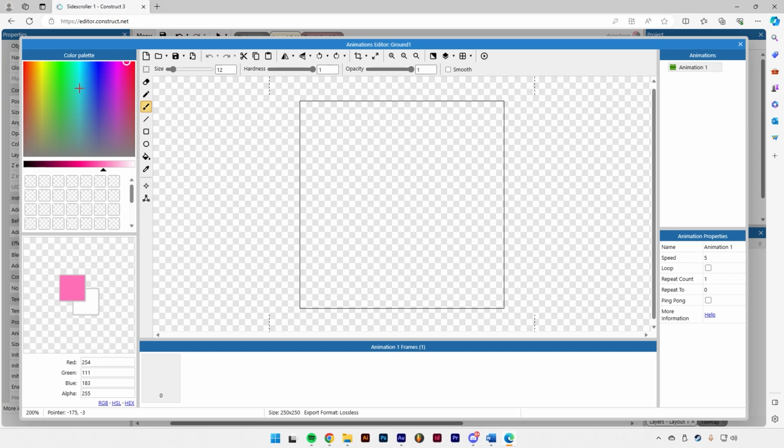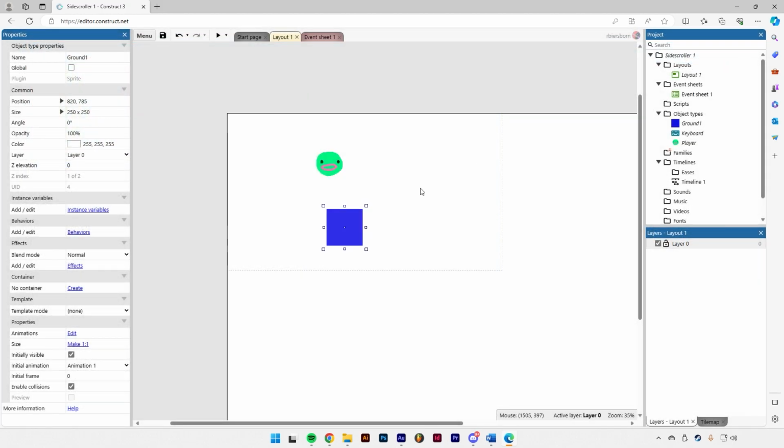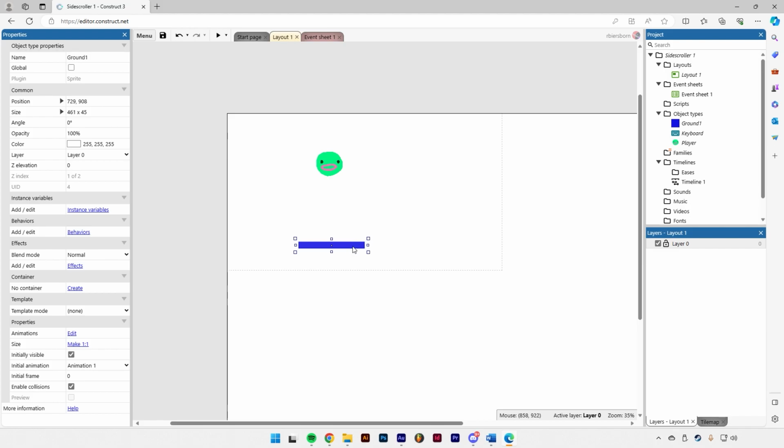For now, I'm just going to make a blue square. Keep it simple. Go ahead and close your animation editor. We can adjust the size to make a little platform for our character. Now, if we hit play, our character is going to fall right through the platform. And the reason why is because we haven't told Construct to make this a solid object yet.